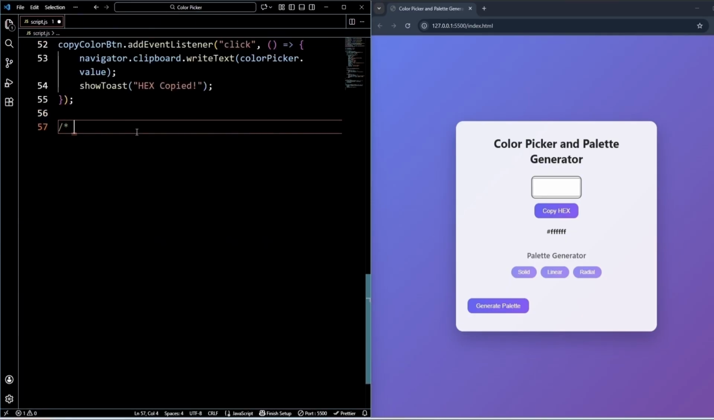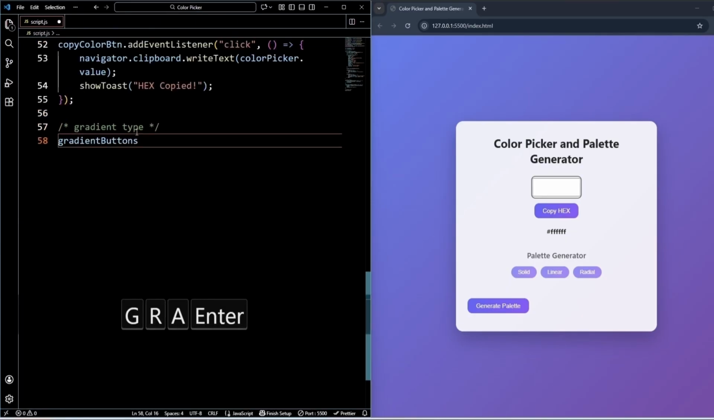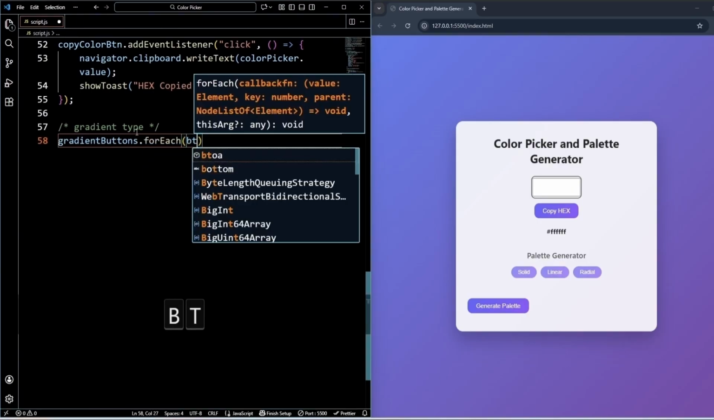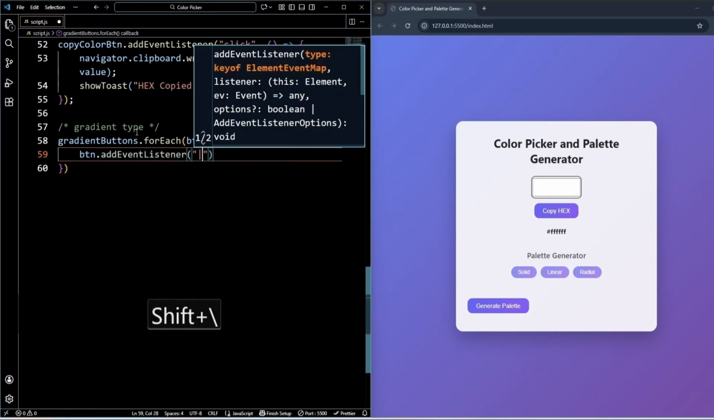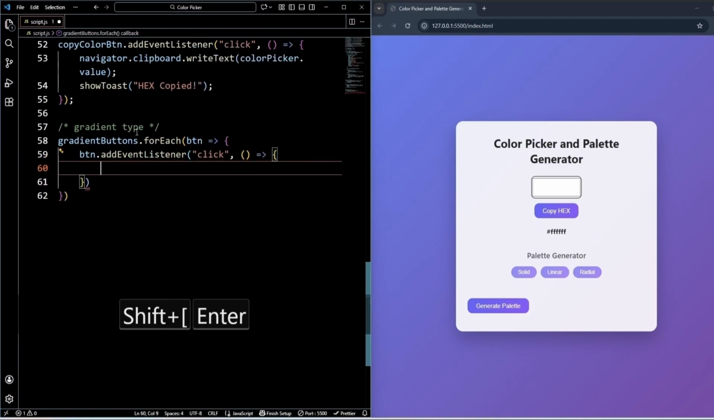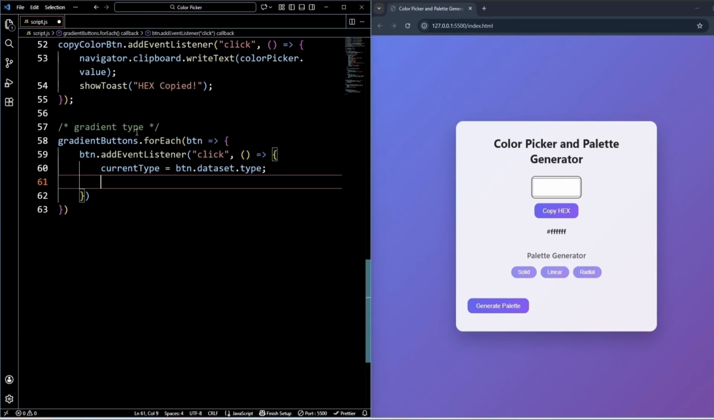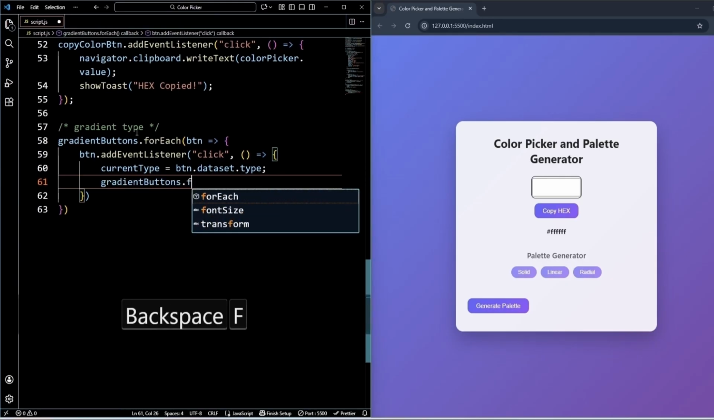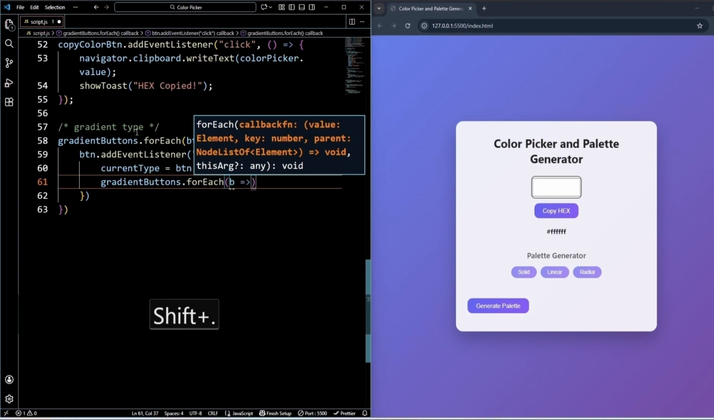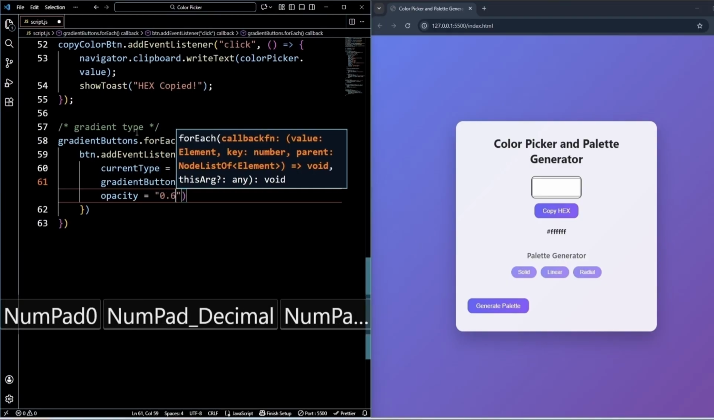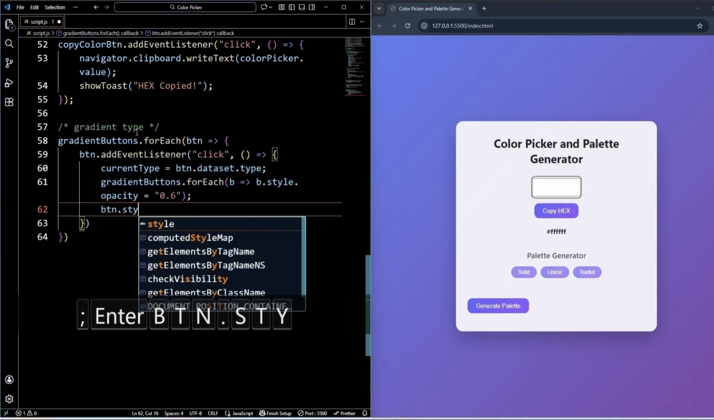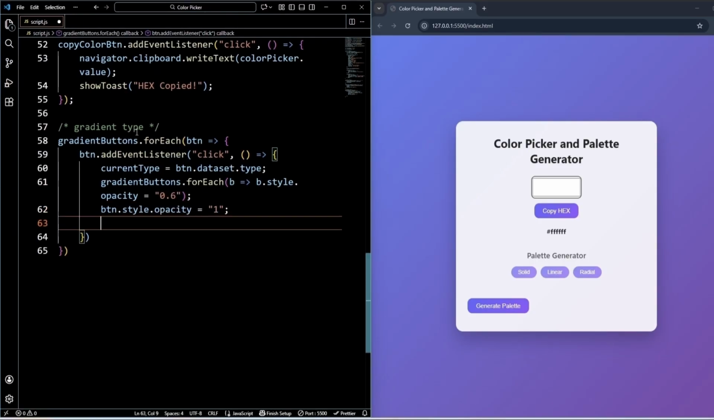Now give comment gradient type and write here gradientButtons.forEach, then write btn arrow, then write btn.addEventListener and pass click, then comma and arrow function, and inside it write currentType equals btn.dataset.type. Now write gradientButtons.forEach, and inside it write b arrow b.style.opacity equals 0.6 semicolon, then write btn.style.opacity equals 1, then write generatePalette function, then write here semicolon here also.